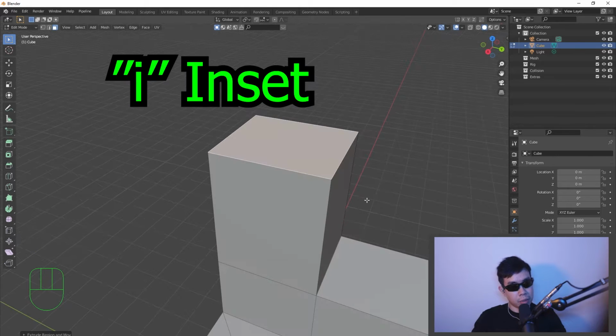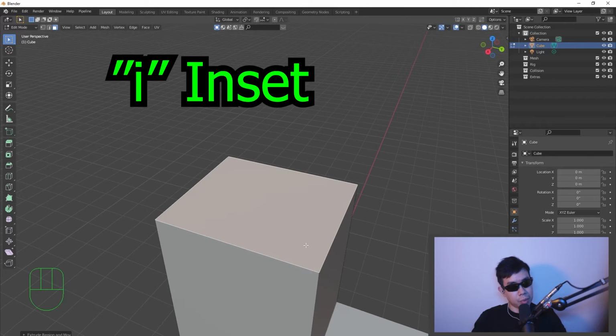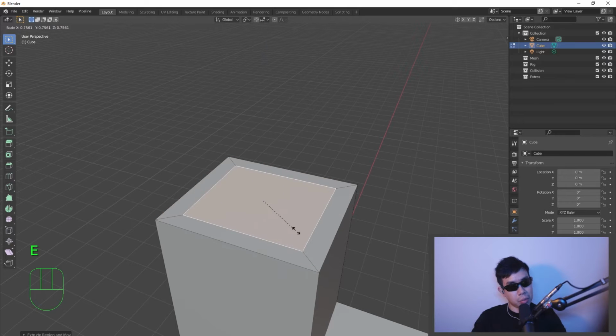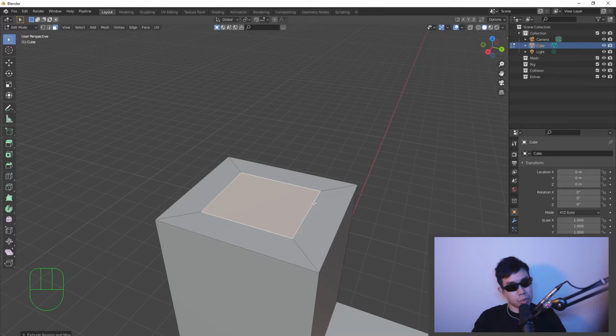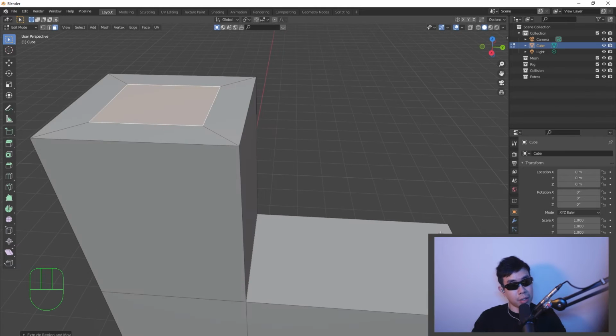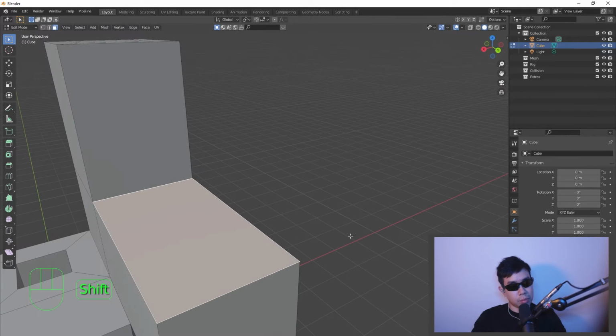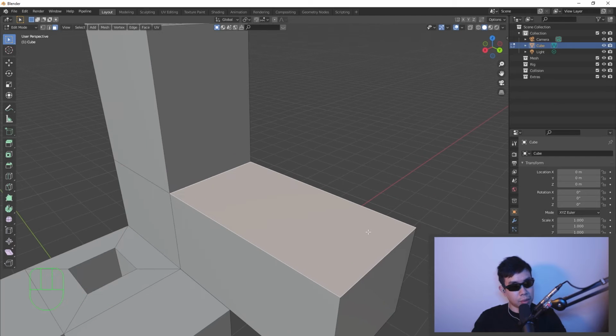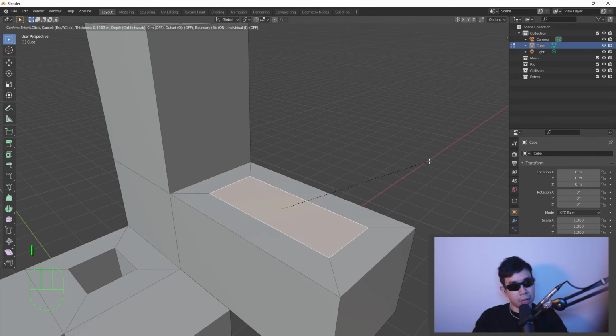So remember how we literally just did this thing where we press E and press S and we scaled this thing in. So it's an extrusion and a scaling down. You can actually do the same thing in one button. So with a face selected right here, I'm just going to show you. I'm going to press the hotkey I, and this is called an inset. So I press I and I just move my mouse and it sort of creates this inset.